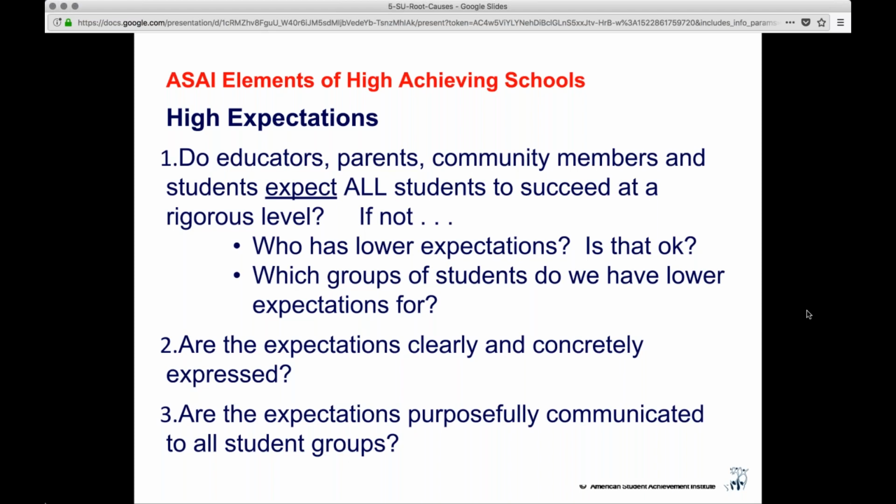And third, are the expectations purposefully communicated to all student groups? So when we start thinking, are some students getting the message more than others? Do our girls hear us having high expectations more than our boys do, for example?